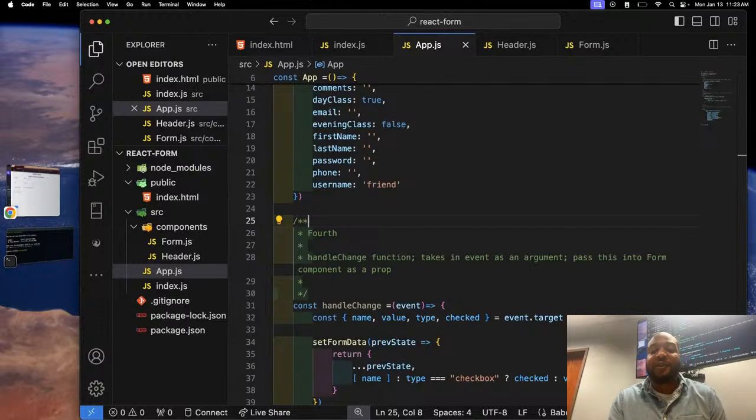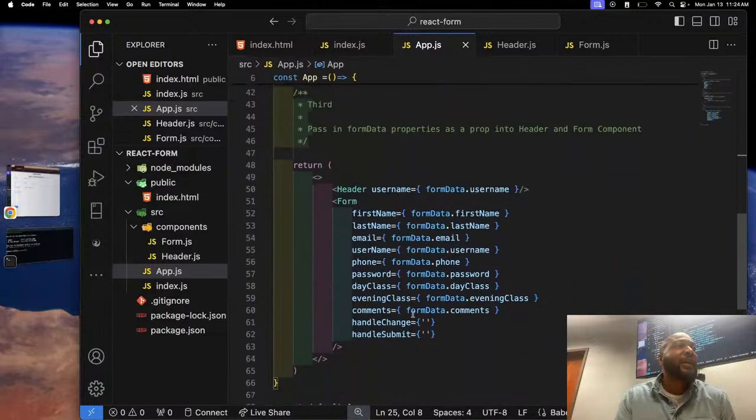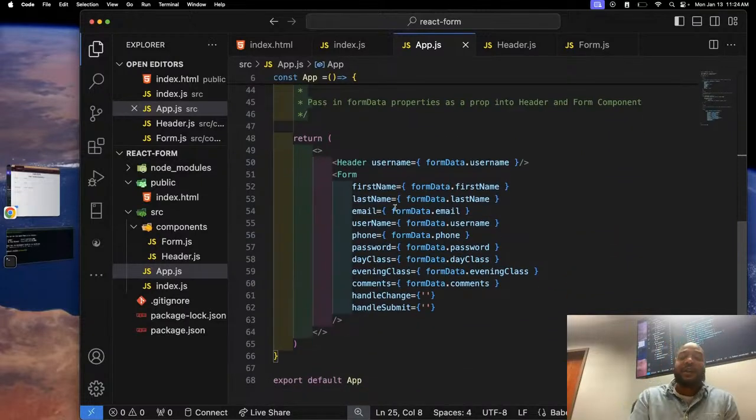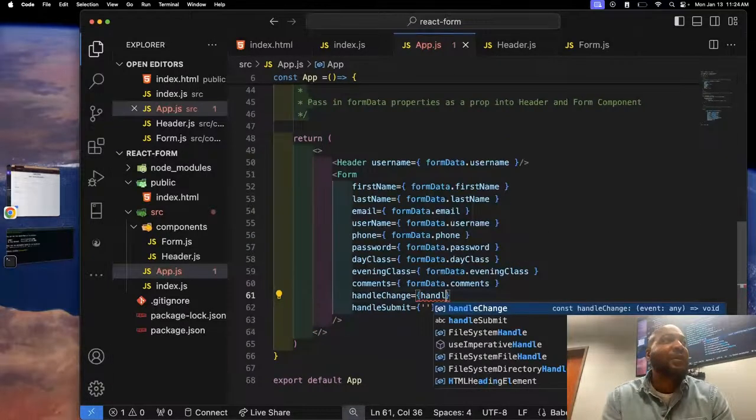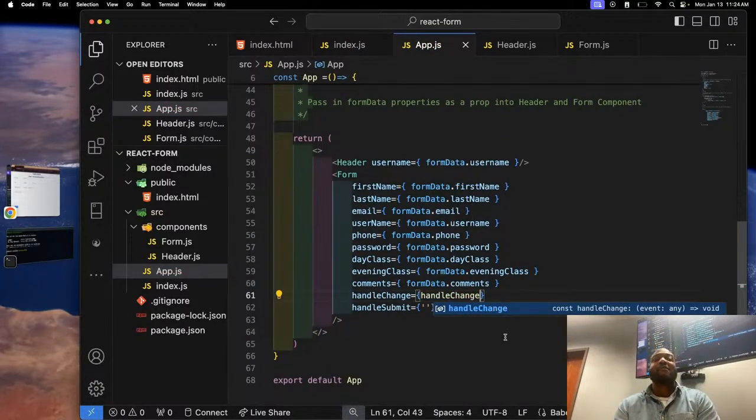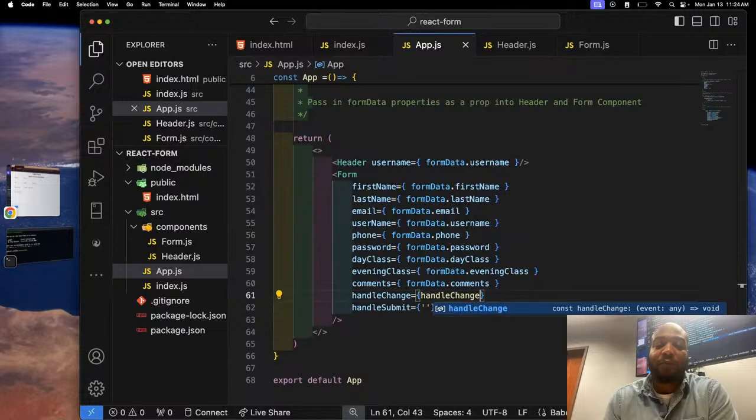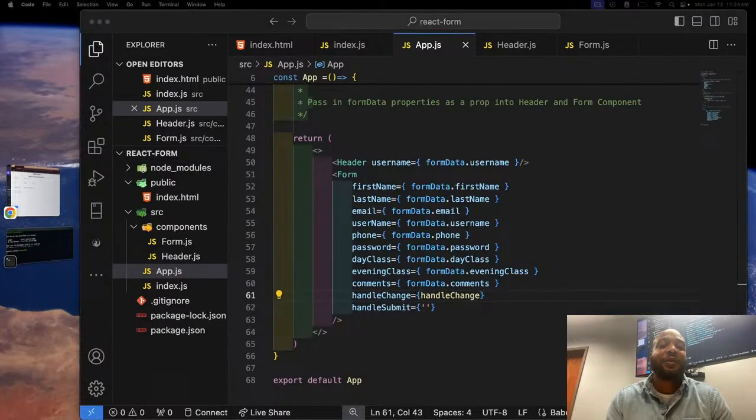We've written up the function, and now down here, back in our component where we're rendering it, instead of this empty string right here, we need to pass in handleChange. All right. And so now what we've got to do is go back into the form.